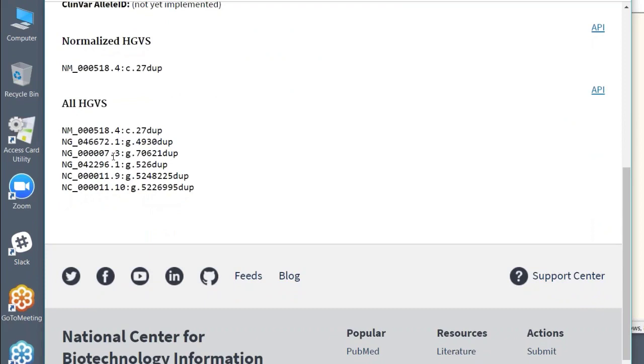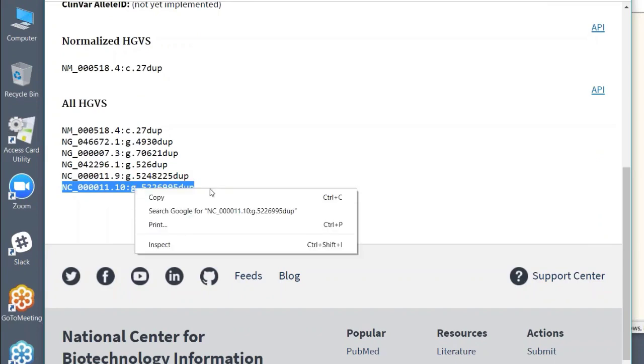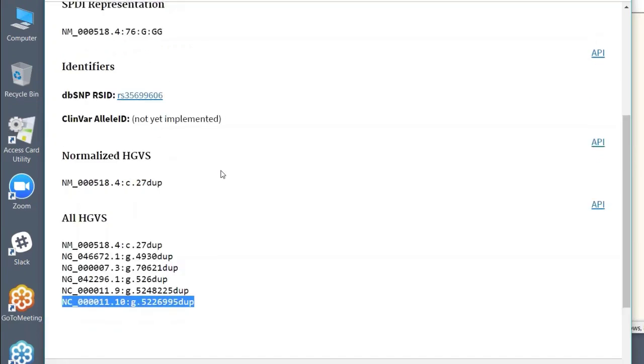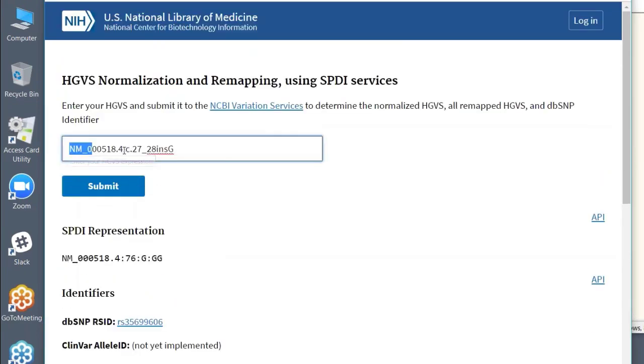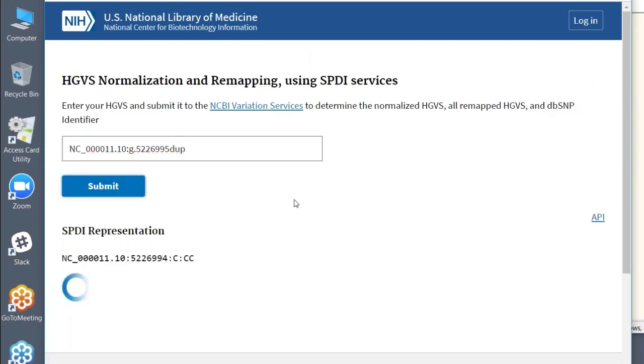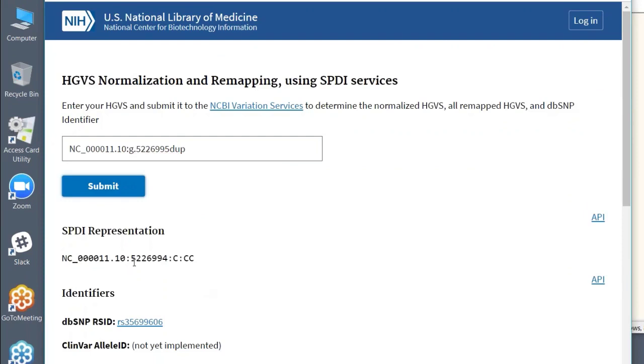Now, what we want to do to find out if these are really the same variant is we want to map them to that canonical representative. And that's going to be this one here if we turn it into a SPDI. So I'm going to go ahead and do that. I'm going to grab that and put that up here. And so this is our SPDI representation of that particular variant. Okay. Now, what we want to do is to see if we get the same SPDI representation for our HGVS allele.